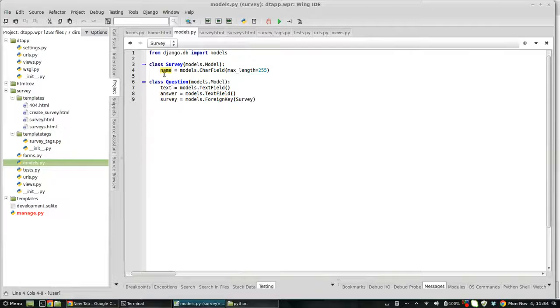and these are basically the survey model, which only has a name because survey doesn't necessarily need anything more than that. But then we have a question model, which has a text member and also an answer member. And also it has a survey, which is a foreign key link through to this survey class here. So there's relationships involved.